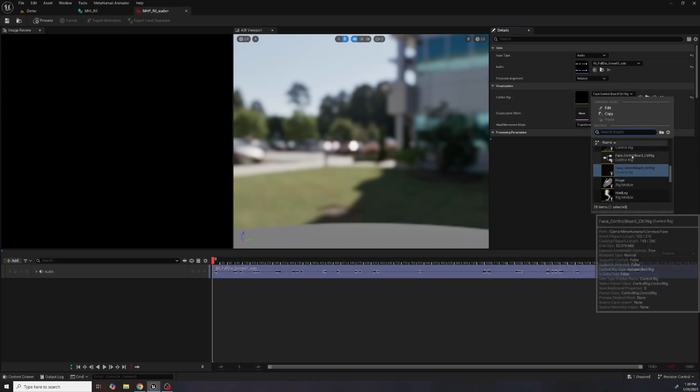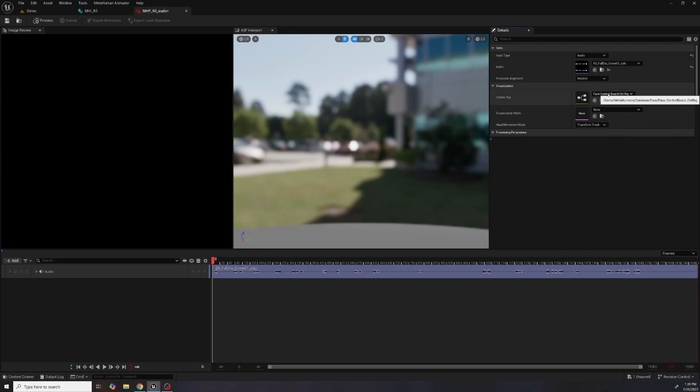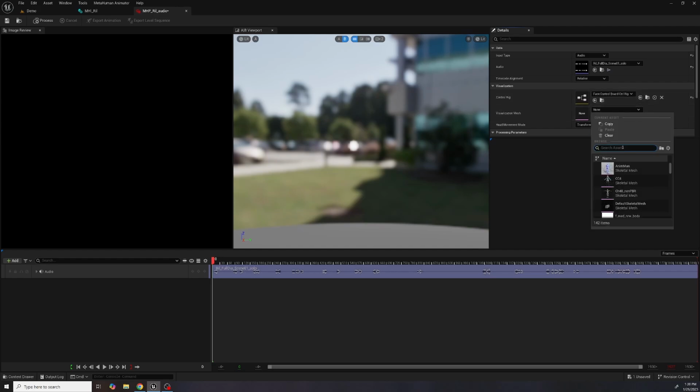If not, I think there's another one. I think I'm going to use this one. I don't know if it really matters, but there's two of them in here. The one under game, Metahuman's common face, is the one I'm going to use. Visualization mesh.